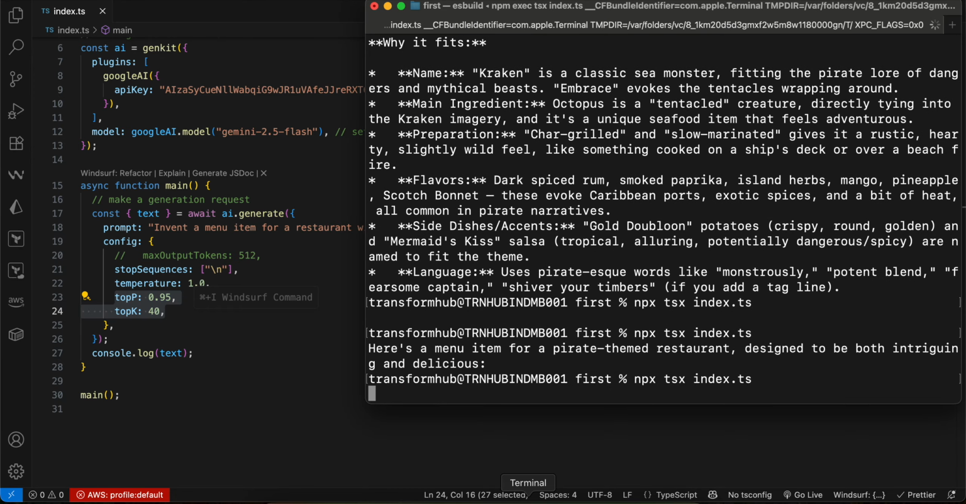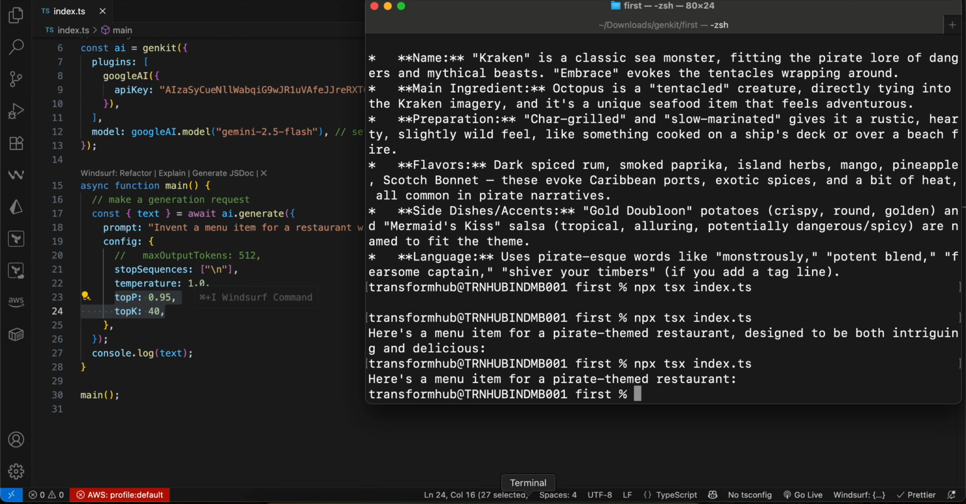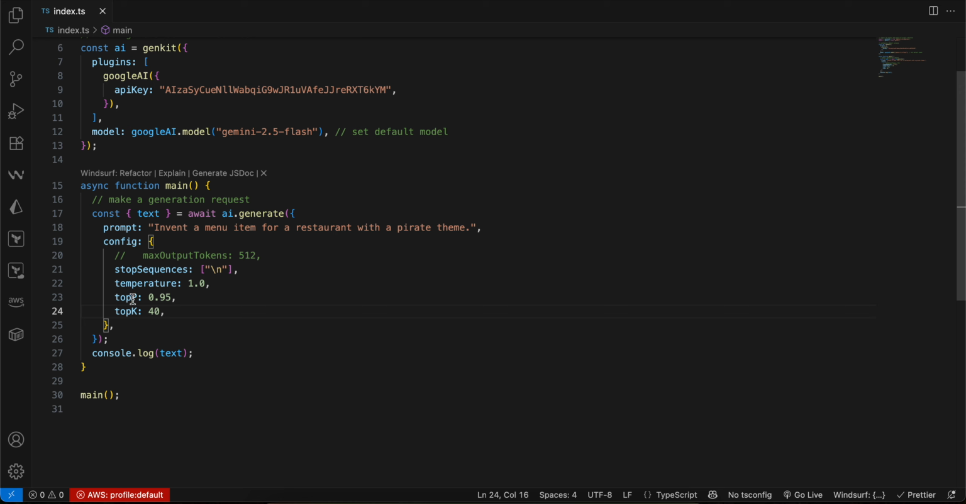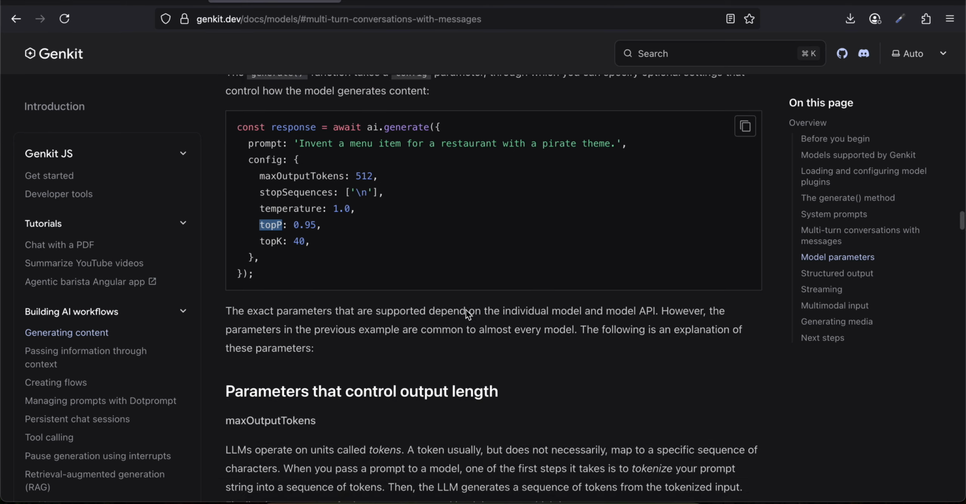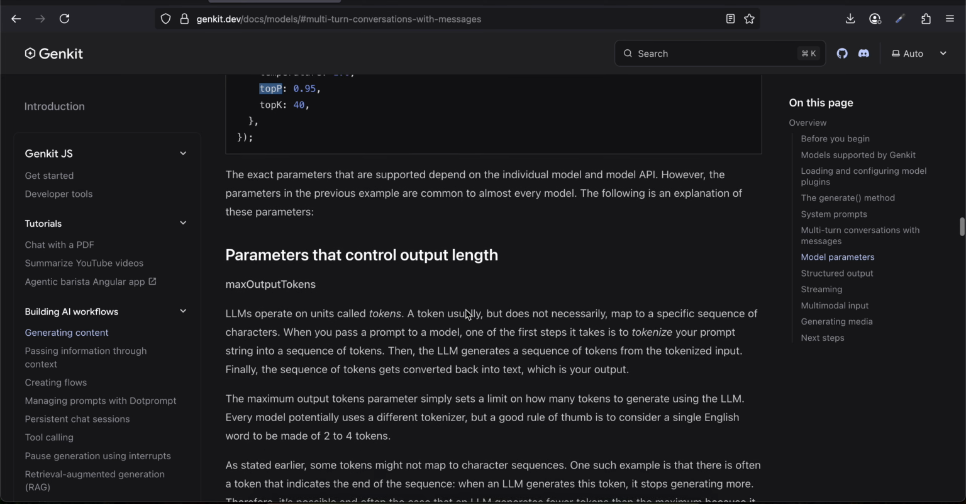So there is definitely some issue with the max output tokens. Maybe we have to change our prompt so that we can get an answer. Okay, I think even topP and topK are causing a bit of an issue. But anyways, hopefully you got the point. Even I don't understand it, so let's go through the documentation.